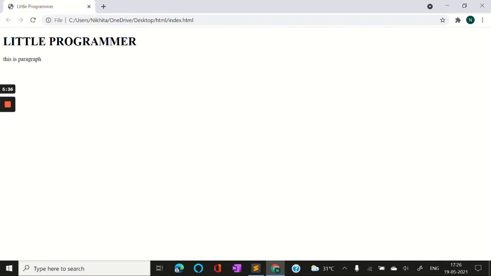And next your H1 heading. This white page will be considered as the body, and this will be your Little Programmer, which is in bold font. So this is your H1, and the paragraph, you can see in a small font size. Right, done.